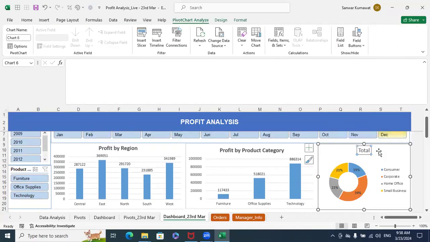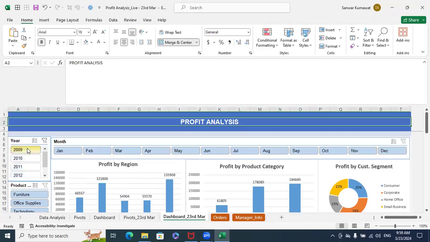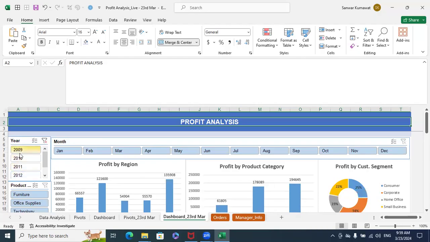And this is profit by customer segment percentage. Customer segment. Now you see, if I put my cursor on 2009, can you see all the numbers are getting changed? 66, it is 61, and percentage 22. If I choose 2010, see, numbers are getting changed. It means this slicer is working fine.